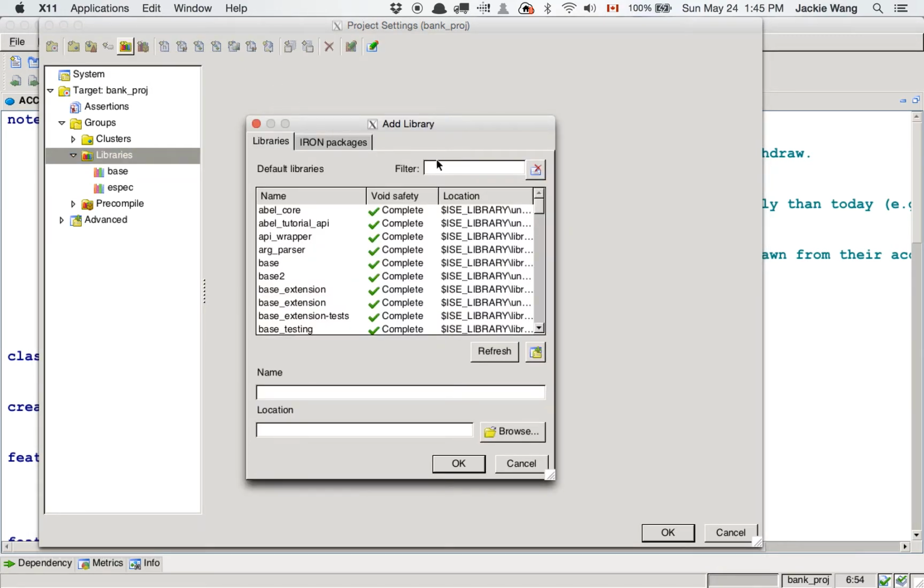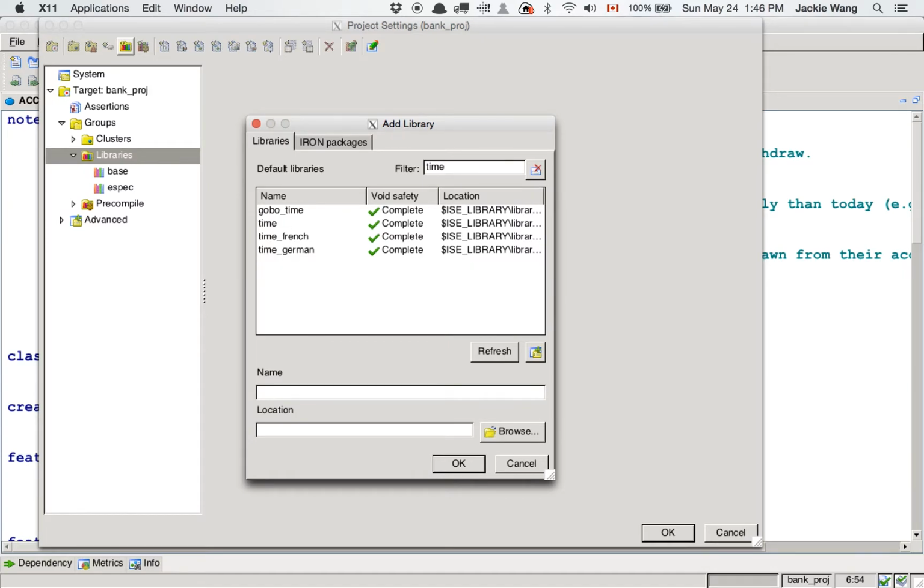Let me type the name of the library, which is called time, the time library here. As you can see, by default, iPhone actually chooses the voice safe version of the library. So you want to make sure, since all the libraries that we are using, namely base and eSpec and now time, are all voice safe, that will give us a very high standard project, which means we are trying to check for voice safety at compile time. We actually see one of the issues is indeed revealed by the voice safety type checker, as we'll see later, and how we can fix that.